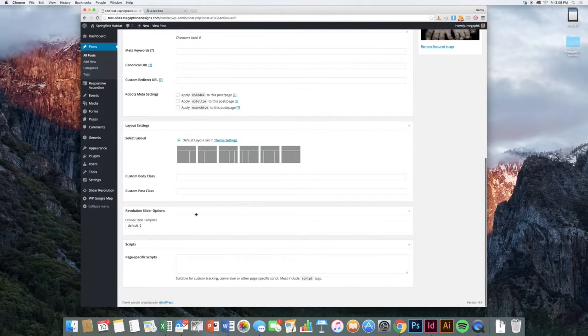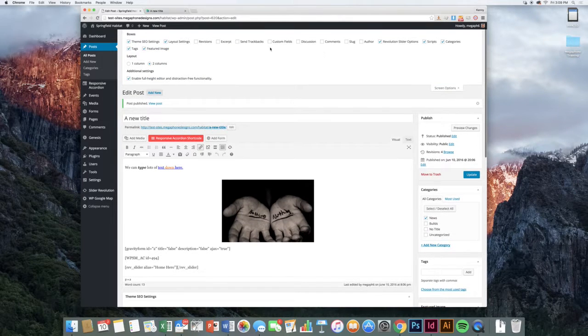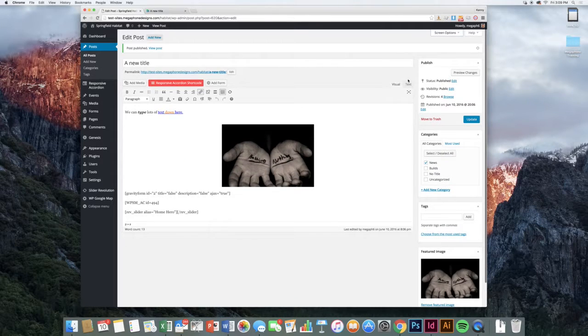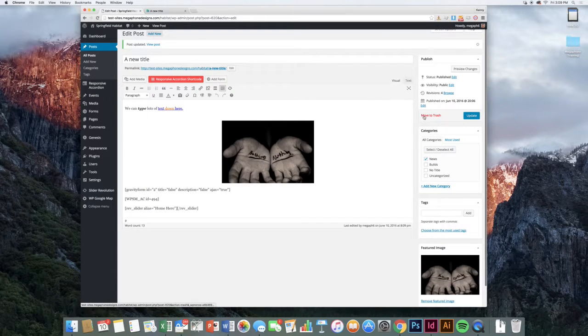And we have Revolution slider options down here and scripts, and none of those things need to really matter all that much. These things that you don't need to be on there, then you can go up here and uncheck them from the screen options section here, and that way you don't have to worry about them ever again. And so now we come back down here, and then it's much cleaner, much easier to be able to navigate. And we can click update if we want to, but of course we don't really need to keep this updated because we're going to be moving it to the trash.